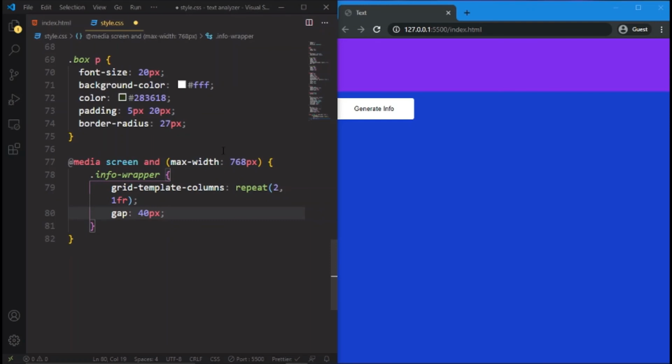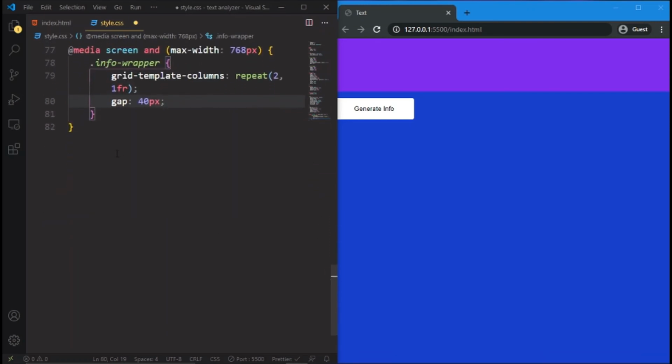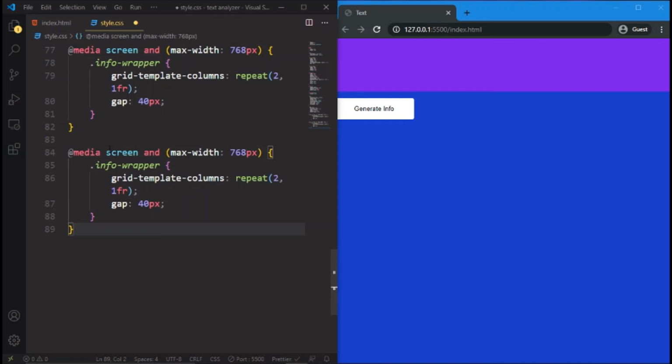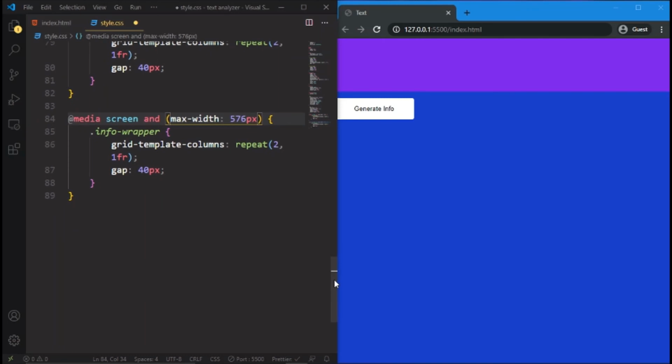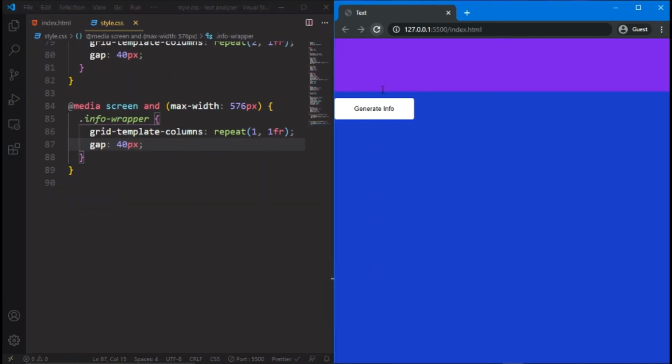Okay, that's all. And another one, the same thing as this media query, just copy it and paste it over here, and we'll make slight changes. Here the max width is not 768 pixels, it's 576. And over here grid template columns, repeat 1, not 2, 1fr, and the gap is 40 pixels. That's all. Let's check it out. Wow, the button looks cool, right?